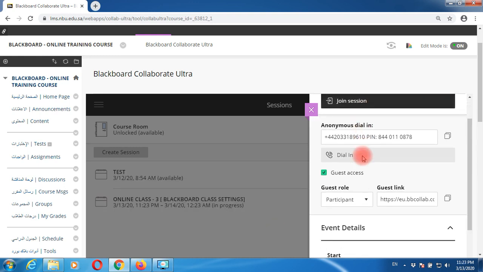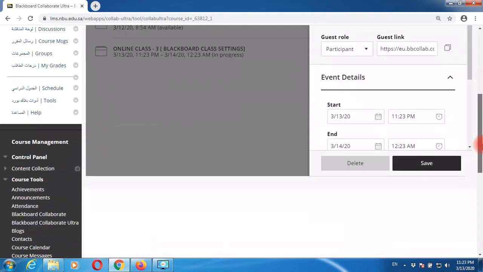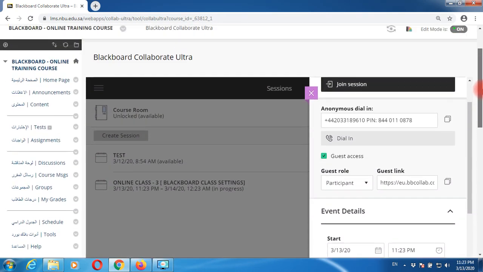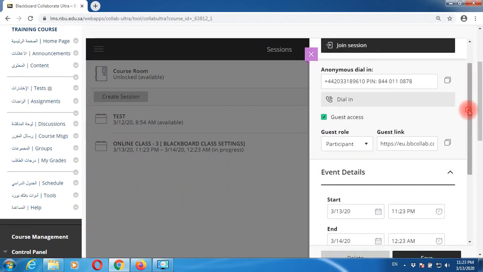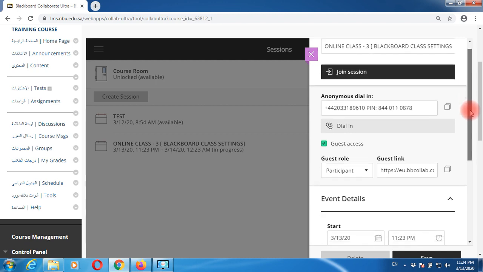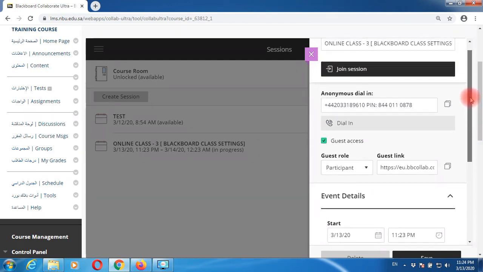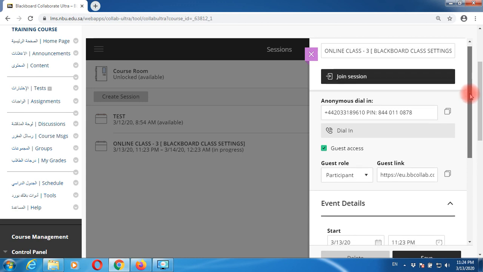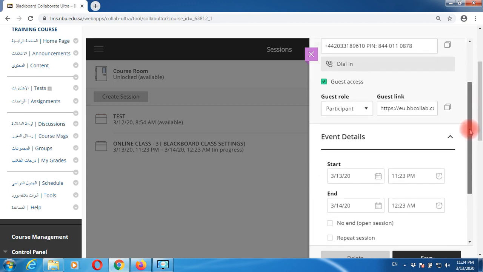Then I will scroll down my screen. At this time you need to remember, it's very important. There are two things to scroll. There are two scroll bars. This scroll bar which I am scrolling up and down is the scroll bar for your browser. And this scroll bar which I am scrolling up and down is the scroll bar for the panel for this setting option. So I'll scroll this bar which is for settings.